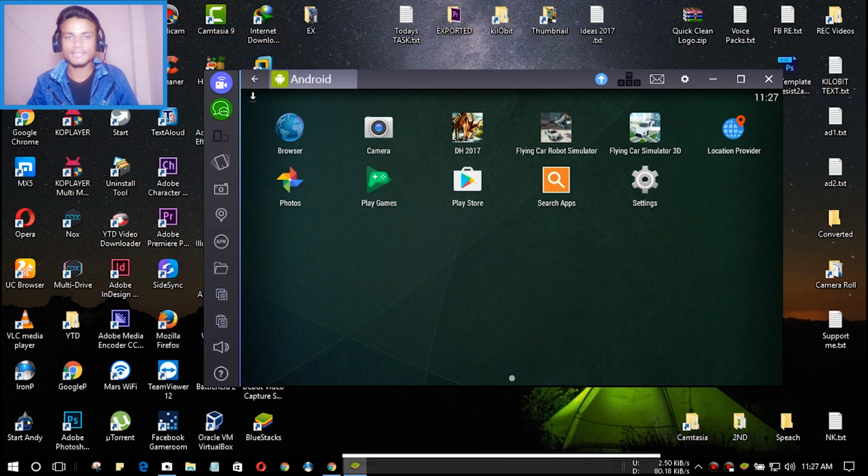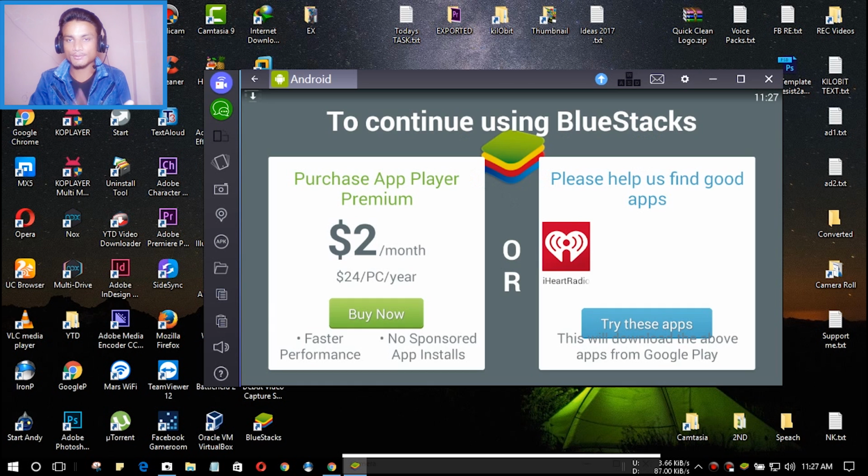You know what, Bluestacks is not letting me play the games because I have to download their ads first, and then I will be able to play the games, but I'm not gonna do that. That's why I hate Bluestacks. But now the interface and everything has changed. It got faster, but if I try to play something I have to pay $2 per month, so I cannot do that and it is not letting me play the games.